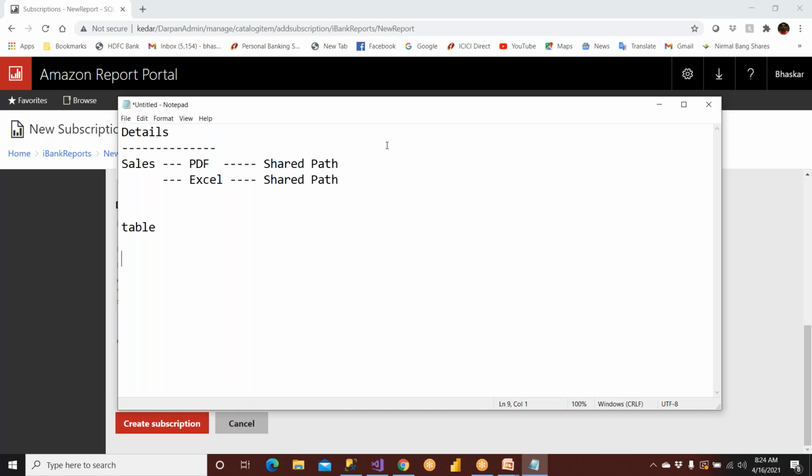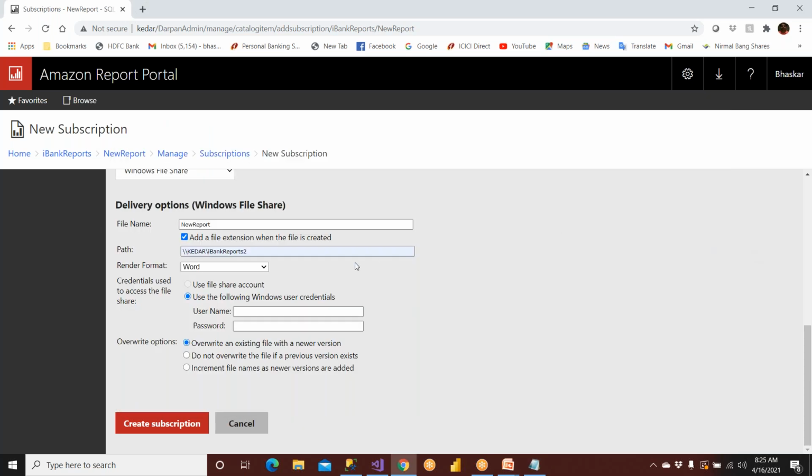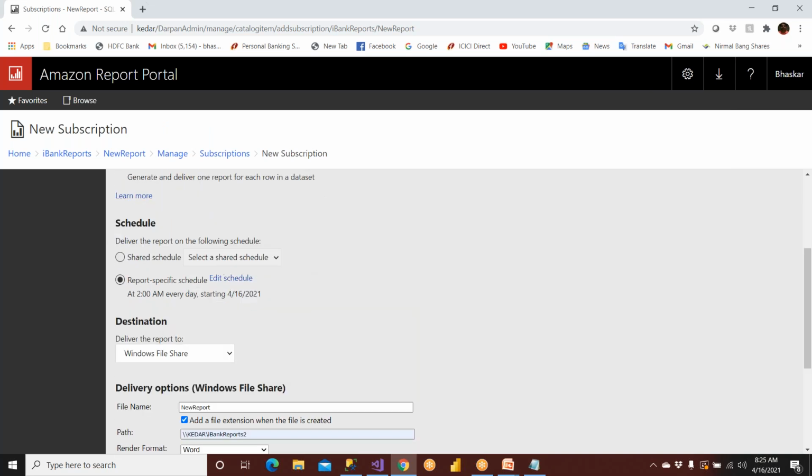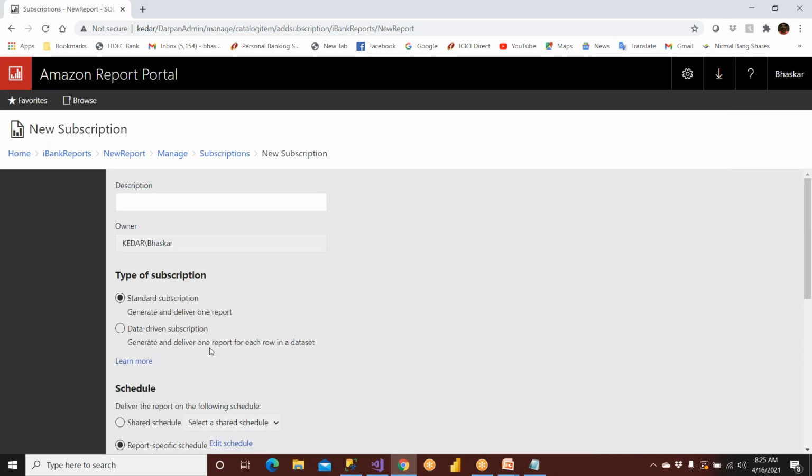Somebody needs the report in some other format, right? So different customization techniques we can have with the help of data-driven subscription. The customer requirements can be captured in a table. The table we need to create first, and the table will have data. So this is what is called data-driven subscription. It generates and delivers one report for each row in a data set.